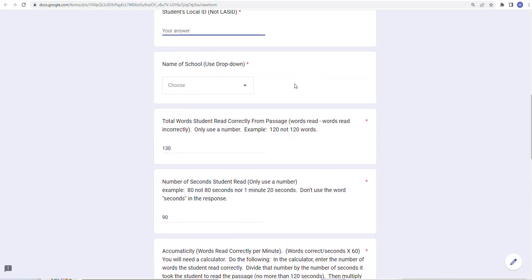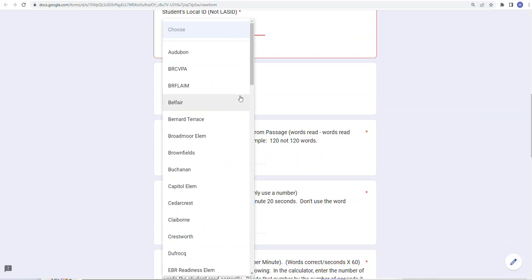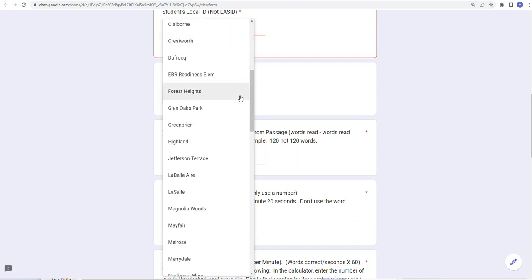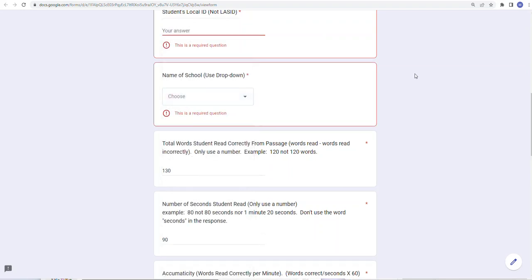You can put the name of the school, and it's a drop-down menu. Although I have to go in and put J.K. Haynes and CSAL in there because I think they're doing this as well.